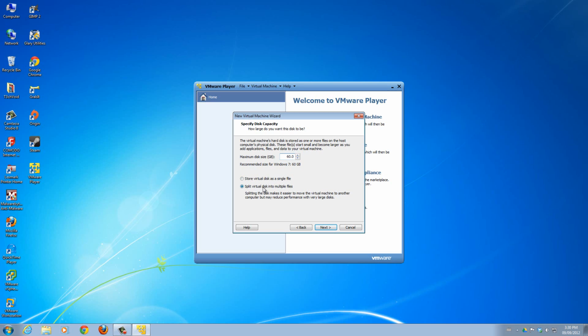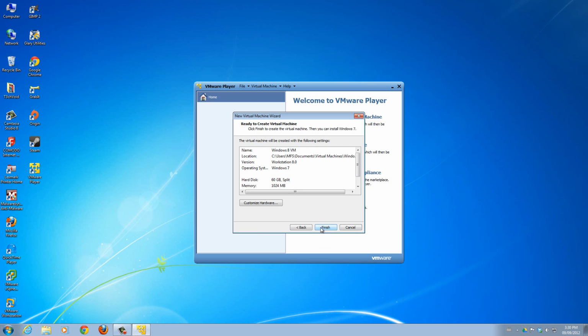You can either split the virtual disk into multiple files. What that means is as the VM grows, it'll break this VM into smaller files to manage. But if you want to store it as one big file, you could do that as well. But VMware recommends that you keep it split into multiple files. So I'll click that, and now we'll go to next.